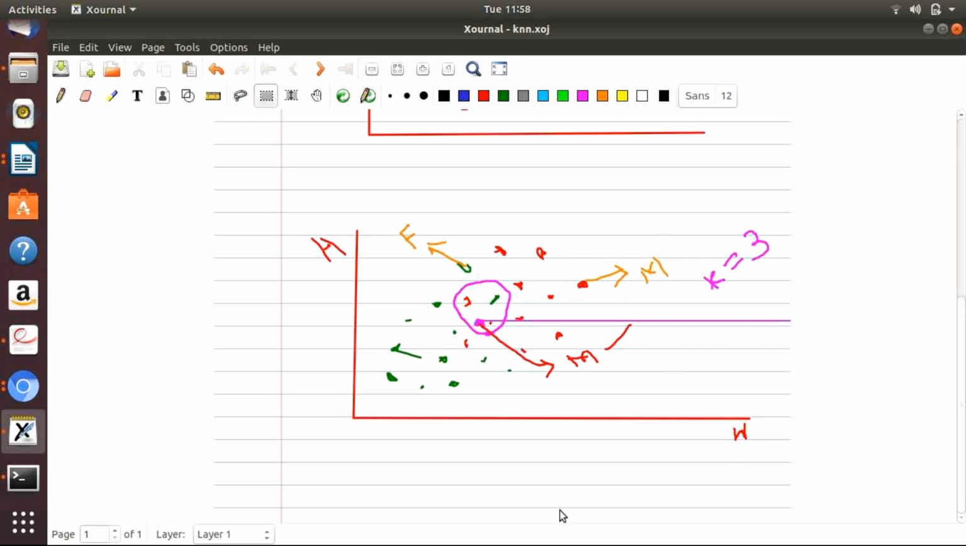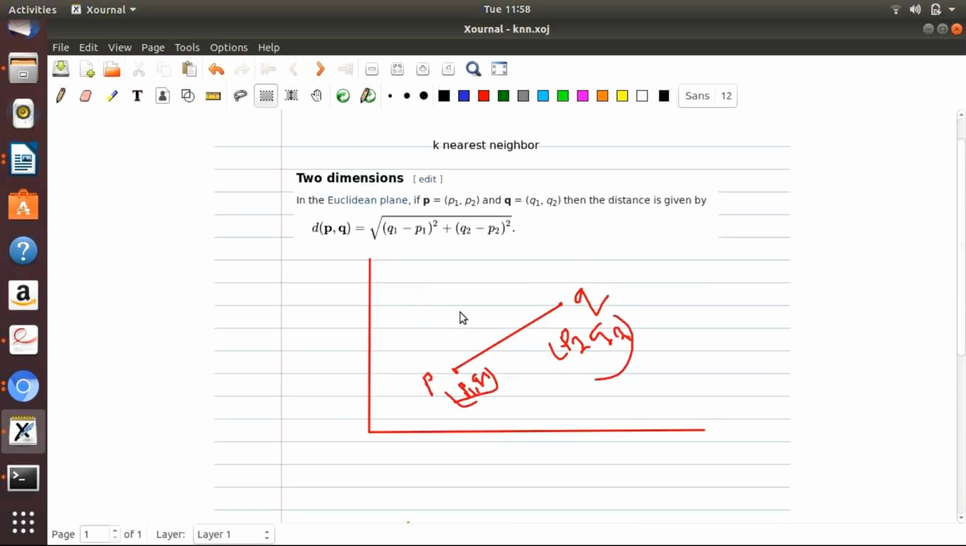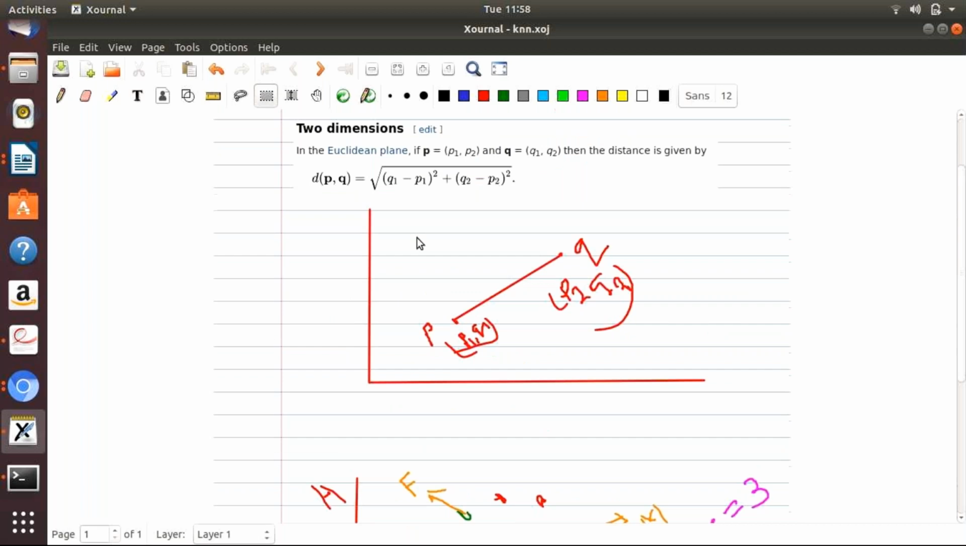Now I have a new measurement. This color represents the new measurement, but I don't know whether this measurement represents female or male. So I want to classify whether this measurement is male or female. I need to classify, so I'm going to find the distance from this point to all the other points using the distance calculation formula.